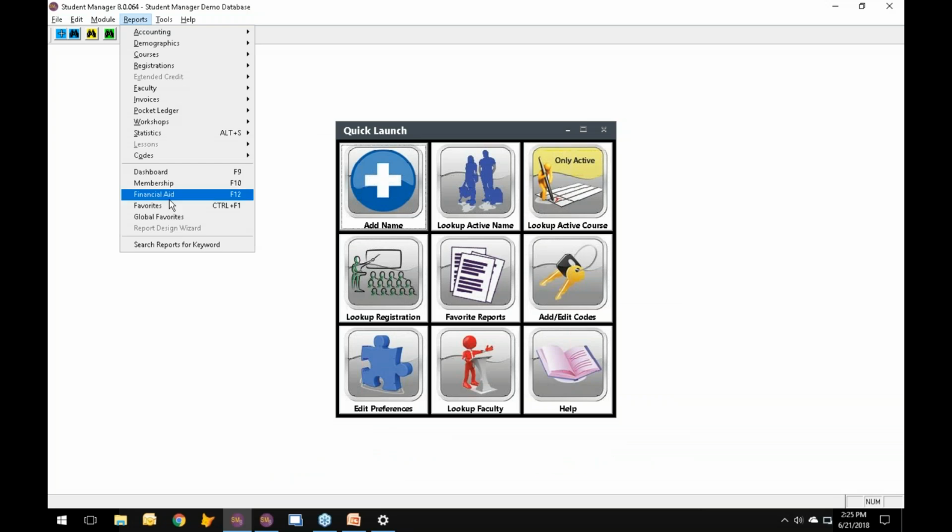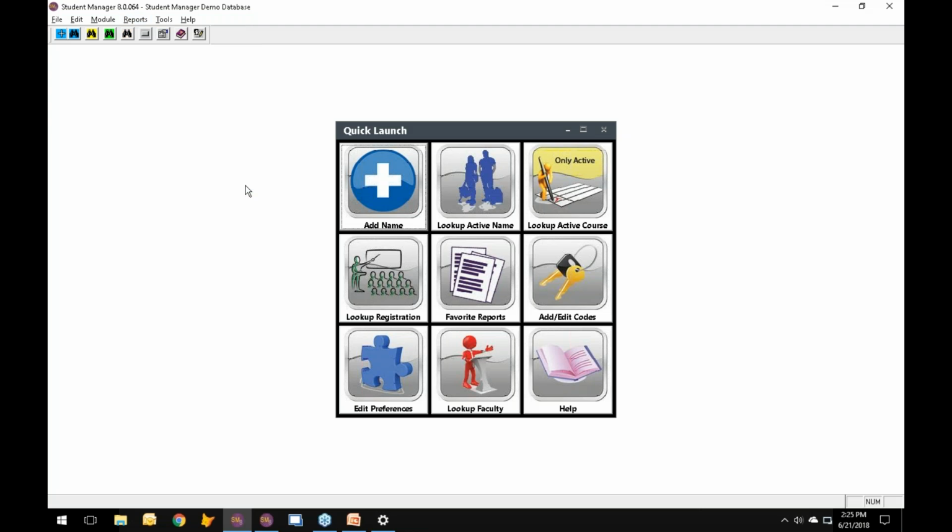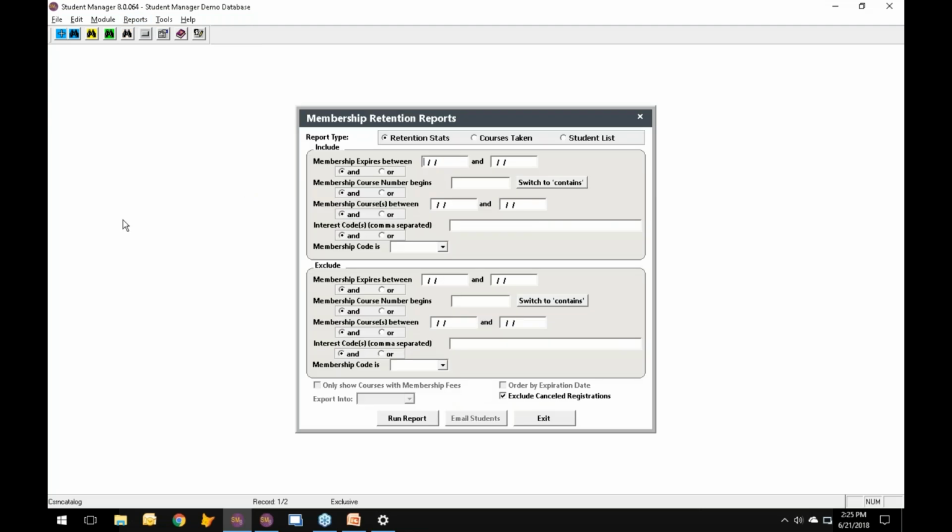Under reports, membership also has a keyboard shortcut of F10. So hit it from the menu or hit F10 on your keyboard. I don't know about you, but I can't remember all these keyboard shortcuts like Chuck can, so I always go from the menu. Once in here, there are a few options, and we're going to take a look at each of them: retention stats, courses taken, and then a student list.